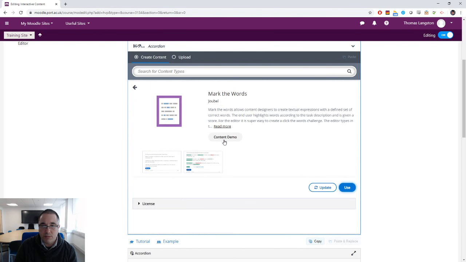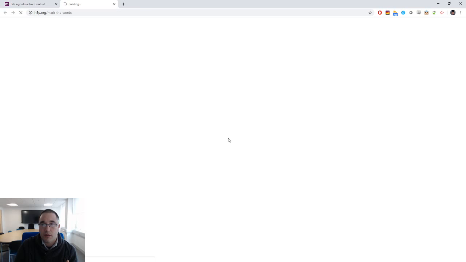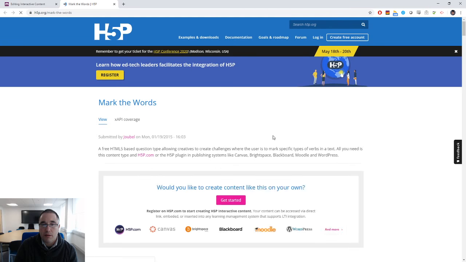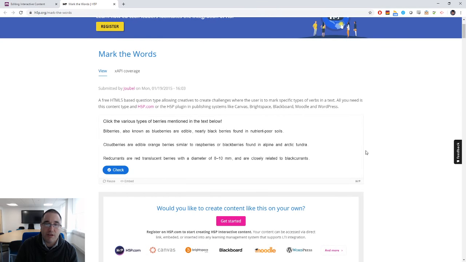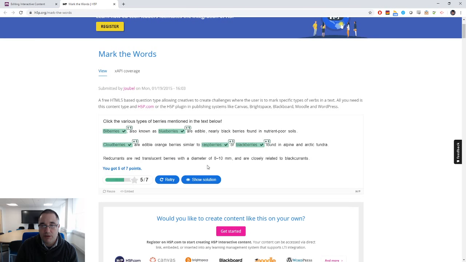Mark the words. Similar to the fill in the blanks, the difference in this one is you've got the whole paragraph, but they have to go through and select the words that they think are relevant, and it will then tell you how many you've got right, which ones you don't. And again, if you want to find out, you can show the solution and it will show you the ones you got right and the ones you missed.